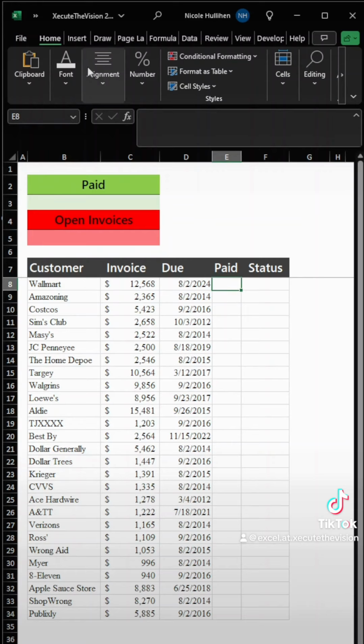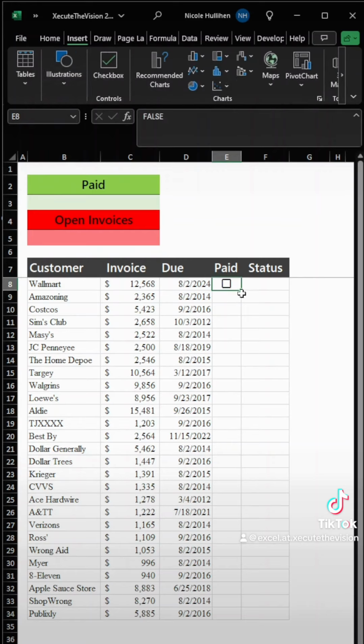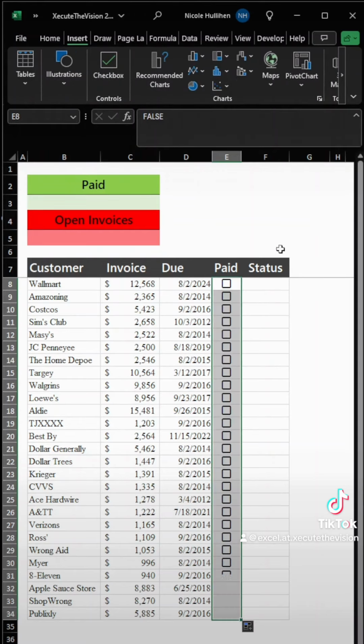This is how to use SUMIFS in Excel when you only want to get a total by a criteria, like paid or unpaid. Let's start with adding checkboxes in. I'm going to insert checkboxes and drag them down.